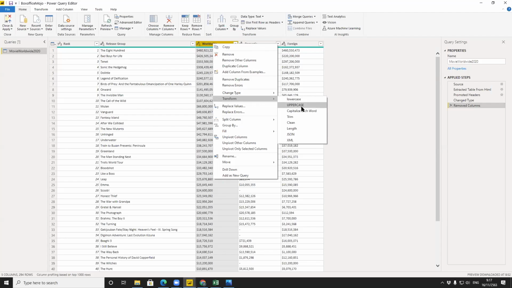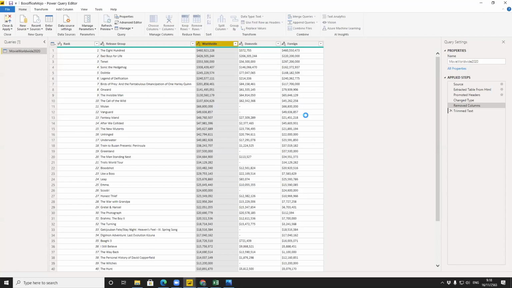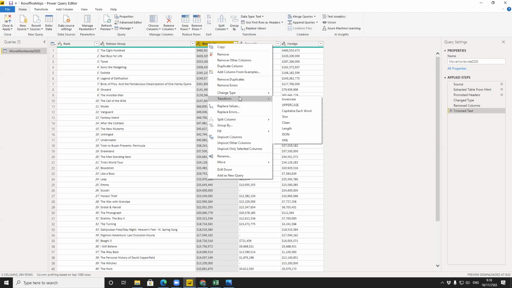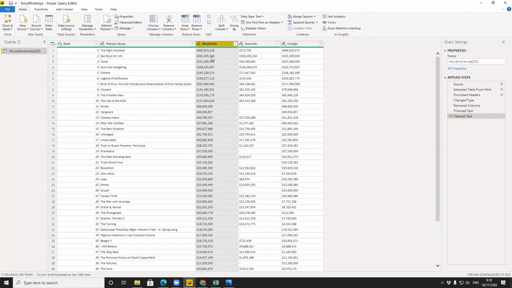In this one you can see that at most we have trim or clean, which means it doesn't help much. Let's try first. If you trim the worldwide column, nothing happens because there is no leading space. If you go to transform and then clean, it's clean already, so nothing is going to happen here.